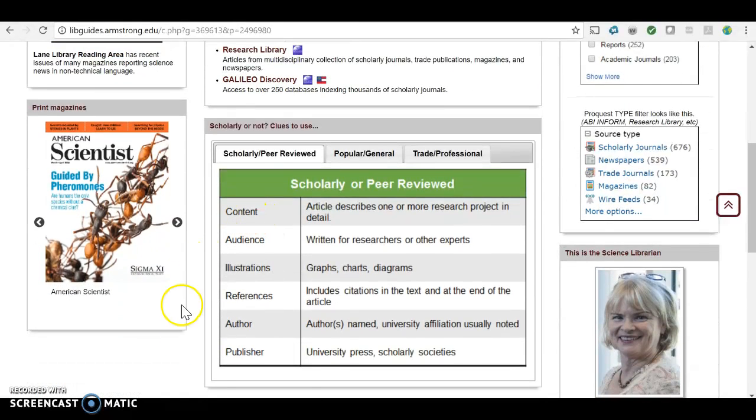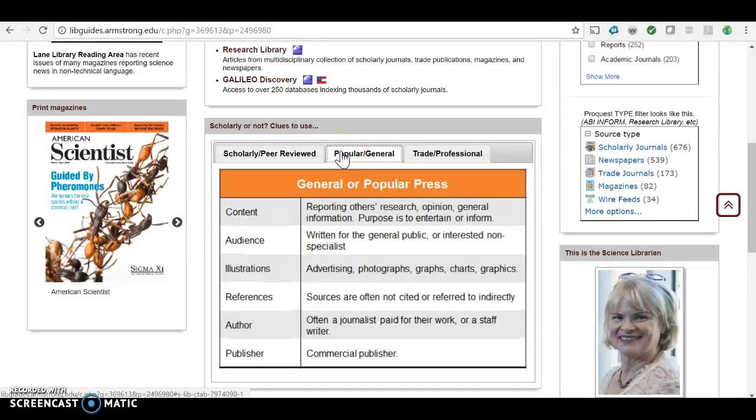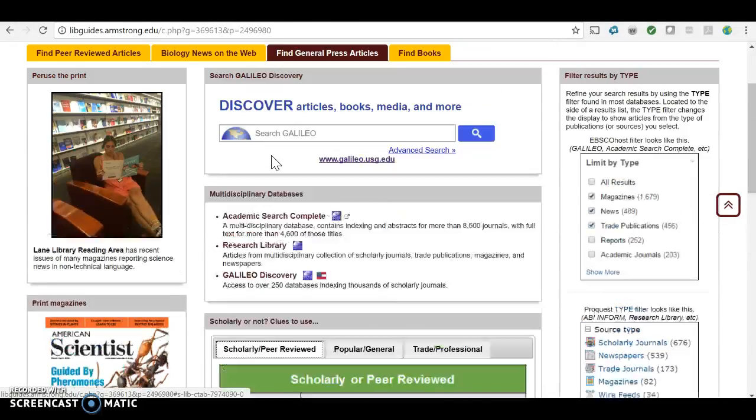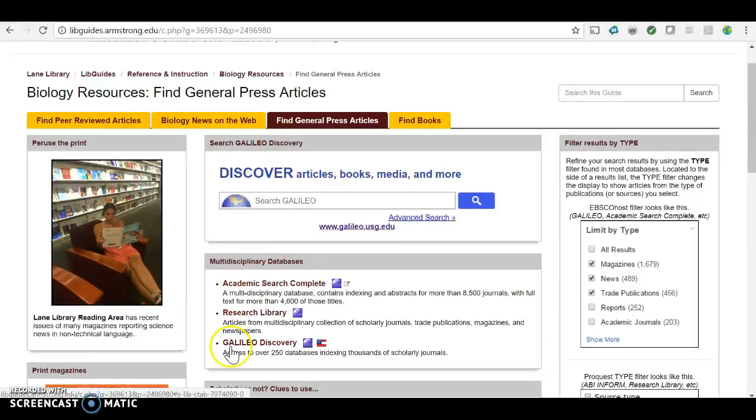Here you can see if you want a reminder of the differences between the scholarly peer-reviewed and popular press articles, there are some good tips in here. And there are some good ways to find some of those magazines, news, and trade publications. And it also gives you, in the same way, some of those tips in Galileo, how to filter those results.